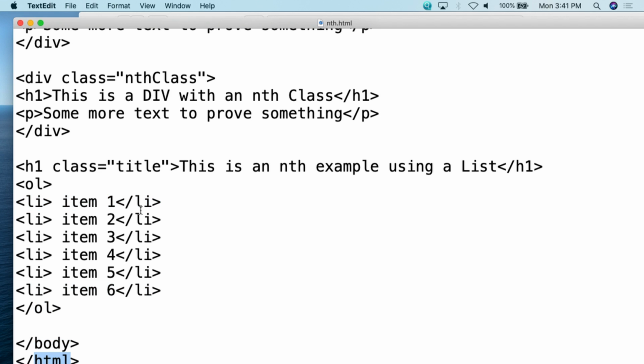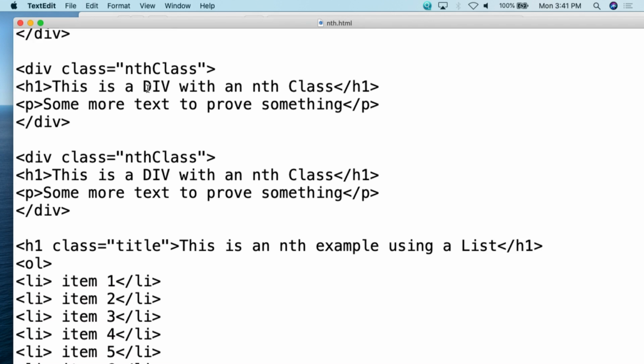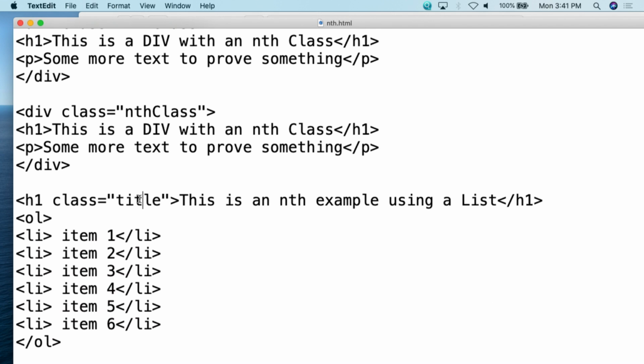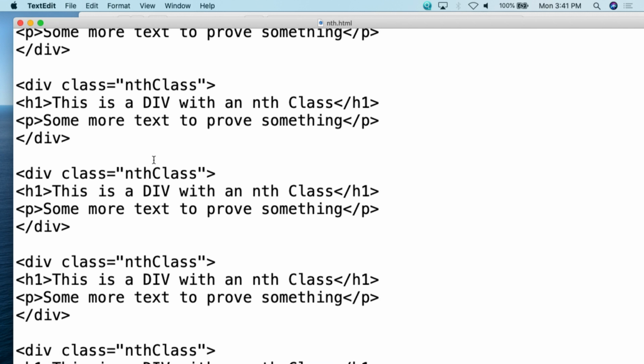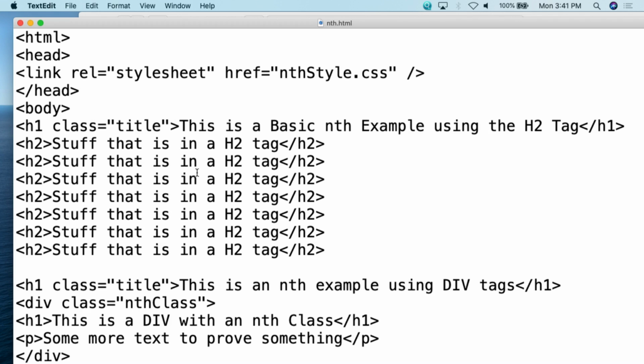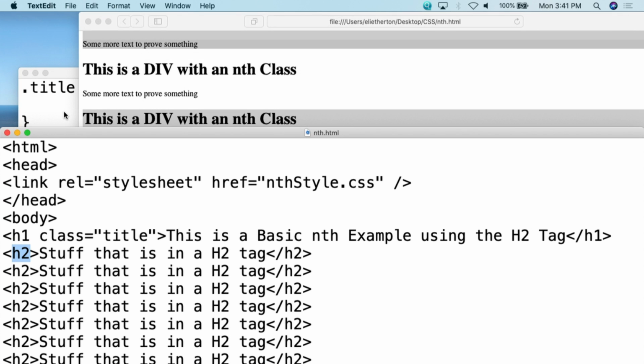We close the HTML. So you will see here, there's nothing really complicated with this. Again, for the H1, we're using a title class. For the divs, we're using the nth class, and so on and so forth. And with the other ones, we're basically just going off of the tags themselves. I'll show you that in a second. So let's go over and actually take a look at the nth style CSS.